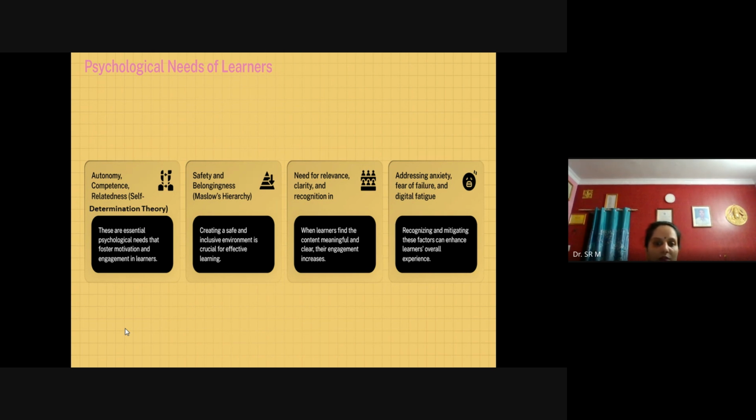The last point we have on this slide is addressing anxiety, fear of failure, and digital fatigue. This is the one we often underestimate: the emotional load your students are carrying. Today's learners are anxious about almost everything. What do I mean by this? About their performance, about their placements, even about failing. And increasingly, they have something known as screen fatigue.